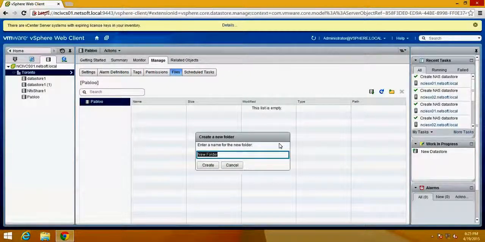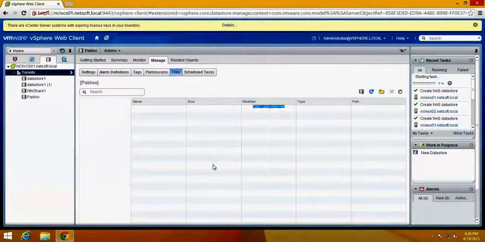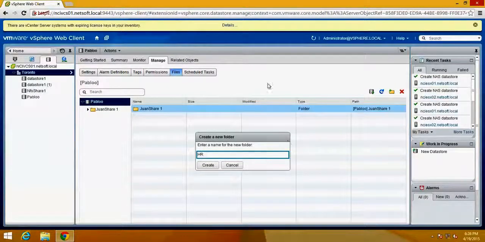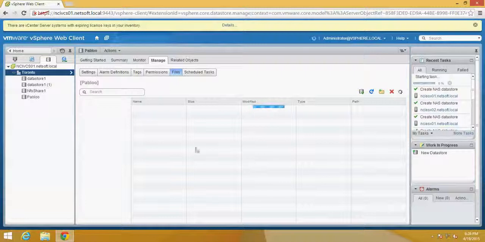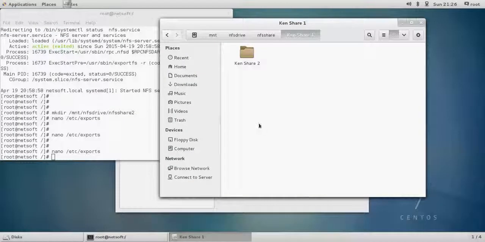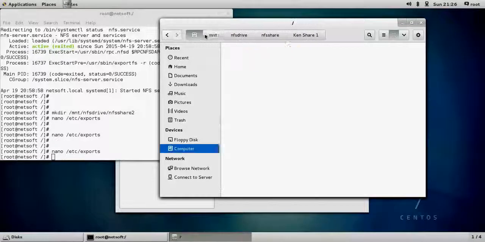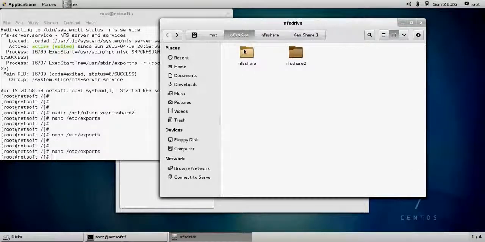We'll just call it Juan. Okay. And there we're just going to go ahead and create another one called HR. Again, if we come back to our CentOS, we come back to our drive. So here's our NFS drive, here's our mount point, NFS drive, and there it is, NFS share 2, and then Juan, and then HR. So it works. Congratulations, you have your NFS set up.